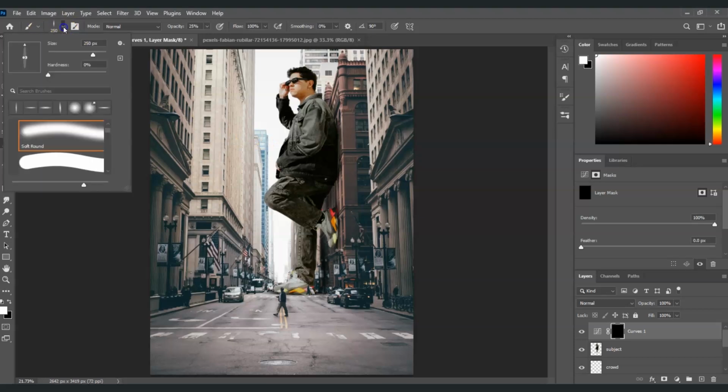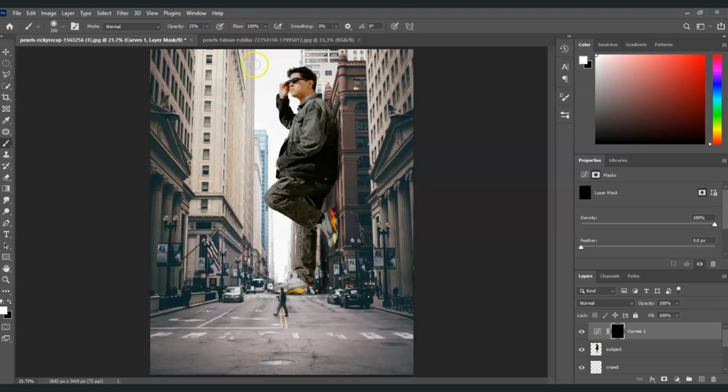For the options, click this one. We're going to make use of a soft round brush here. For the opacity, 25% is good for me. And then press Ctrl and click on the thumbnail of the subject layer. There you are, so that the subject is selected. For the foreground color, make sure that's white. So we may now start brightening this part.